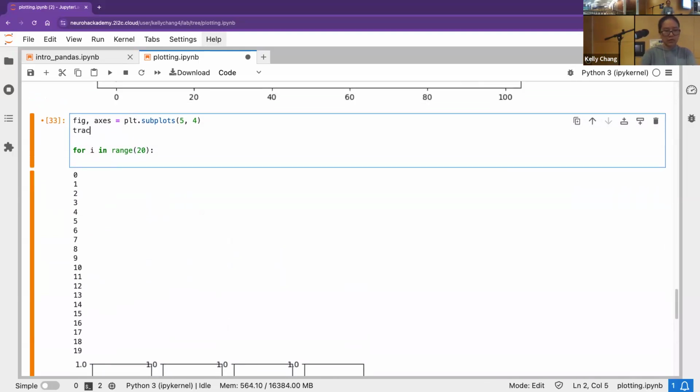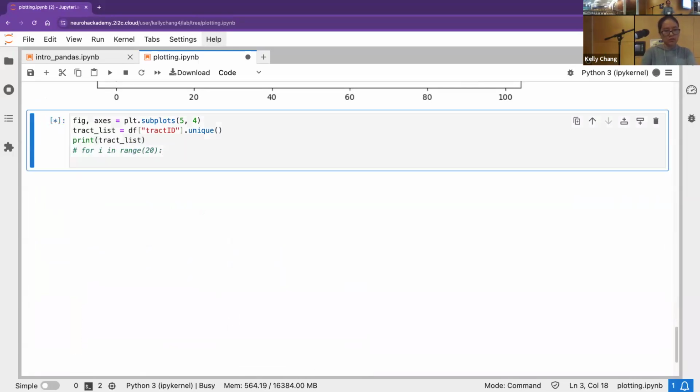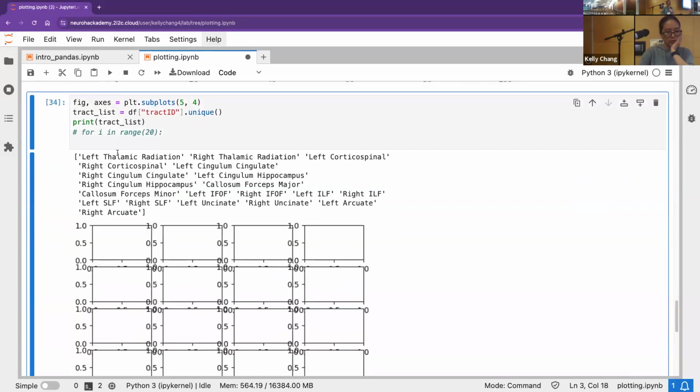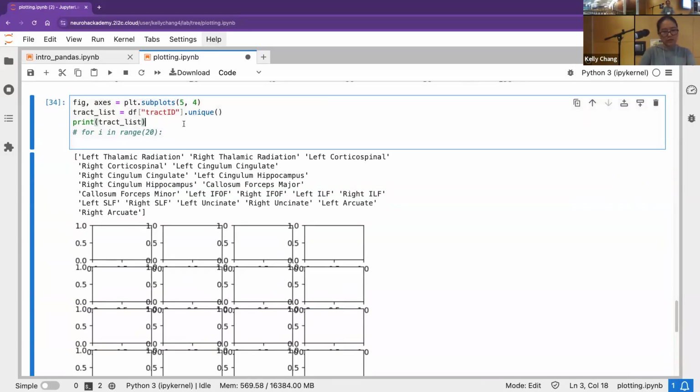I'm going to really quickly make a track list equals df tracks ID dot unique. Quick sanity check that this is actually what I want. Just a list of unique tracks. Cool. Quite a few of them. Good thing I don't want to type all those. Oh wait, sorry, that was me muting out of habit.